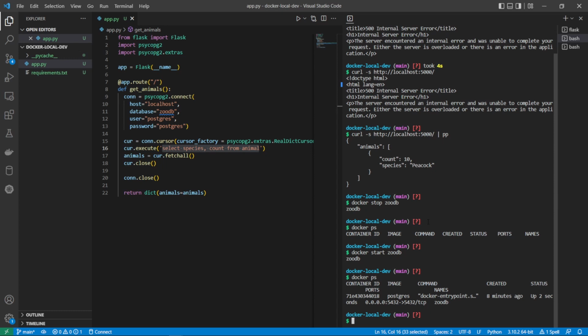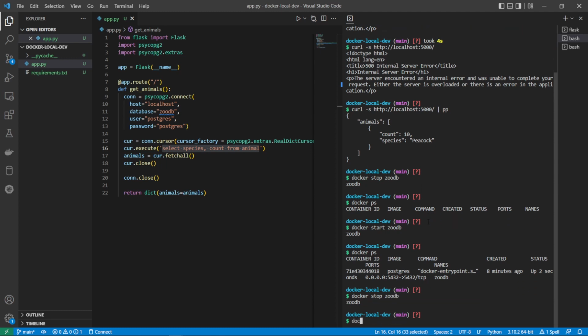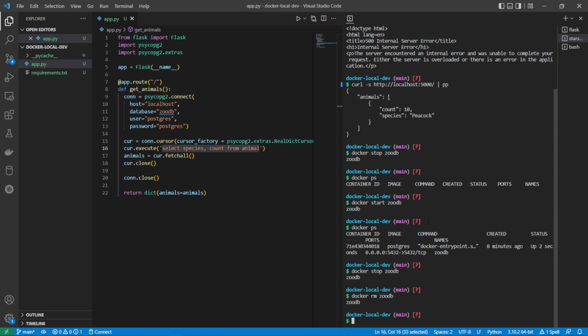And if you want to remove the container altogether, you first have to stop it again with stop and then the name of the container, and then finally you can remove it altogether. And that means that you'll now be able to do another docker run and reuse the zoodb name.